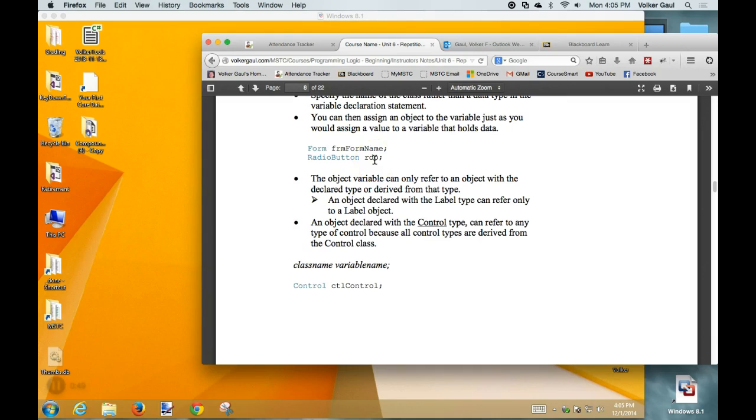So you can create objects or variables of any type, not just the primary types or the built-in types, but also predefined types like forms and radio buttons. Now, if I define a variable called RDO of type radio button, I cannot try to link this to an integer, to a label, to a form. It can only assume the properties of a radio button.